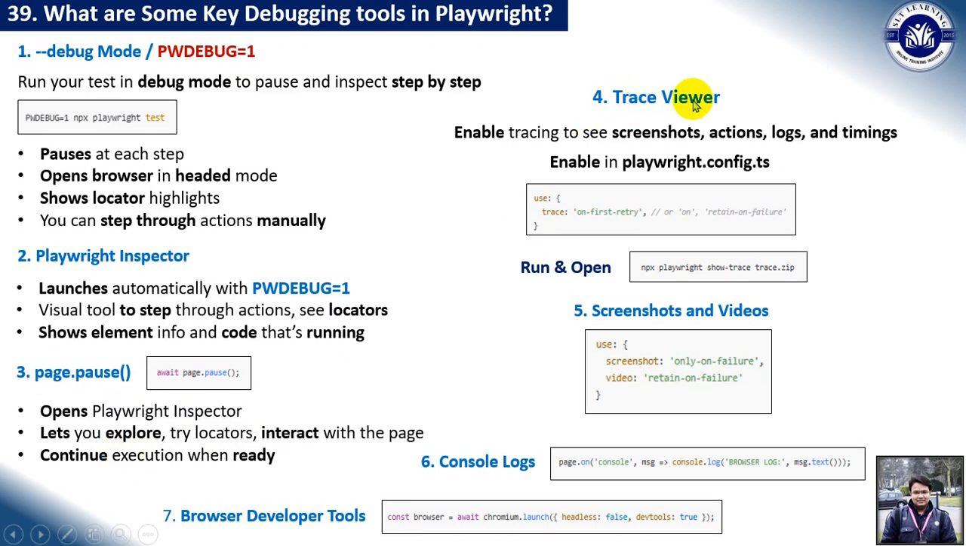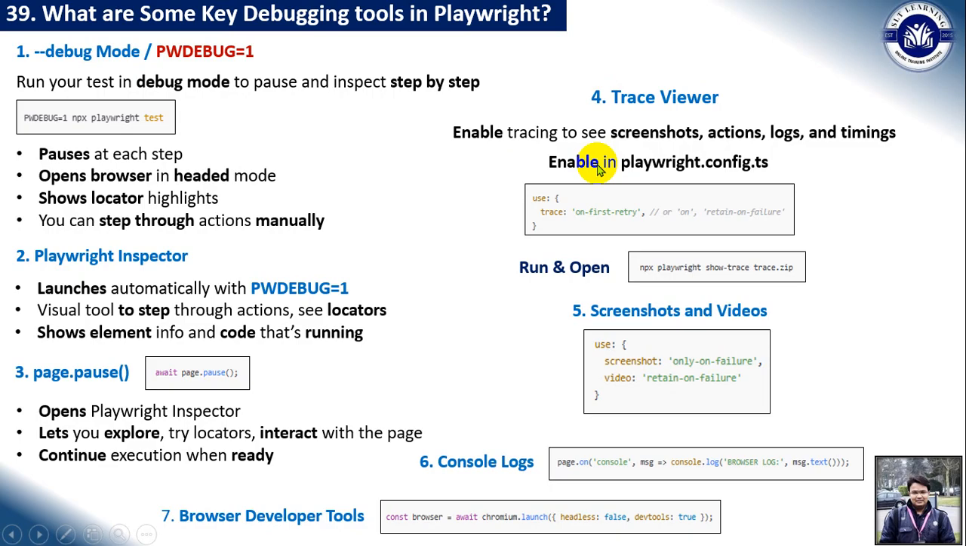Trace viewer, this is one of the things where you can enable tracing to see the screenshots, actions, logs and timing information. You can enable it in the playwright.config.ts. You can put this line, use trace: on-first-retry or retain-on-failure. These are the two options you can use, and you can configure this for all your test cases in your project. And once this is configured, you can just say npx playwright show-trace trace.zip. It will display the list of the traces, all the logs, actions, screenshots and video it has taken into the trace.zip, and you can go through it for your debugging.